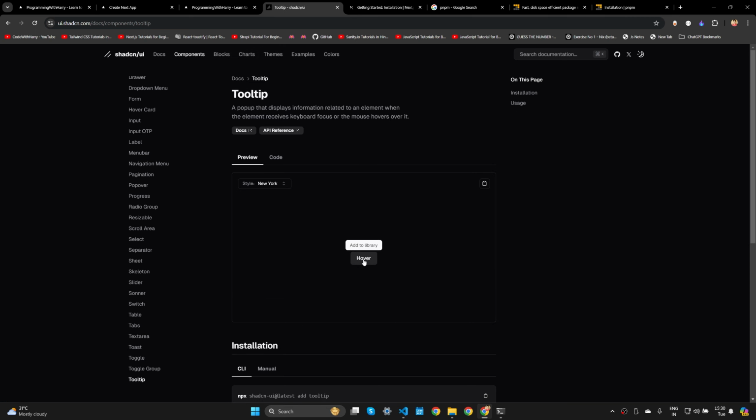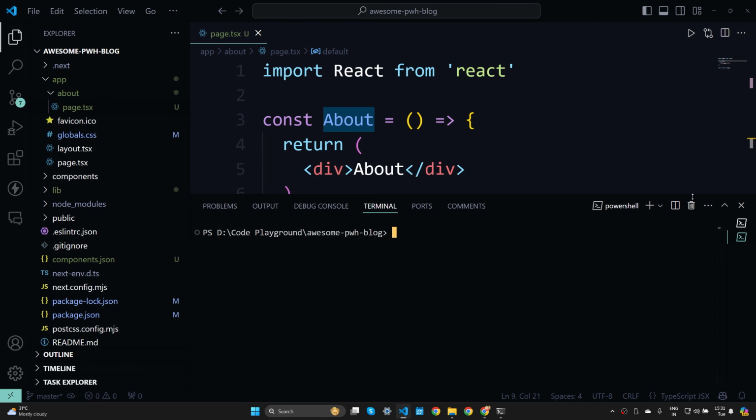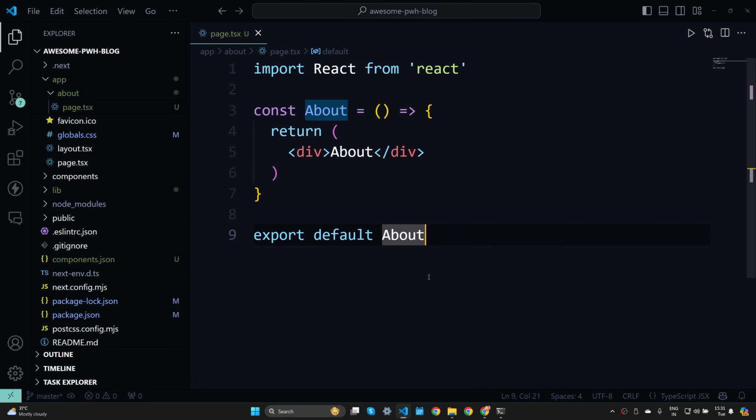Then we have this tooltip. The moment you hover, it is going to show you some text. All these components can be used very conveniently just by installing it. And the best part is you don't have to install all the components at once. You can install the ones that you really want to use. This is the best part about Shadcn because it keeps your application lightweight. Now let's get back to VS Code and let's start creating our blog page.